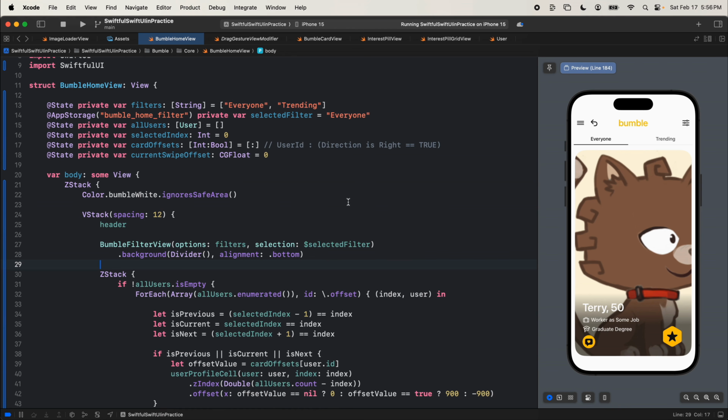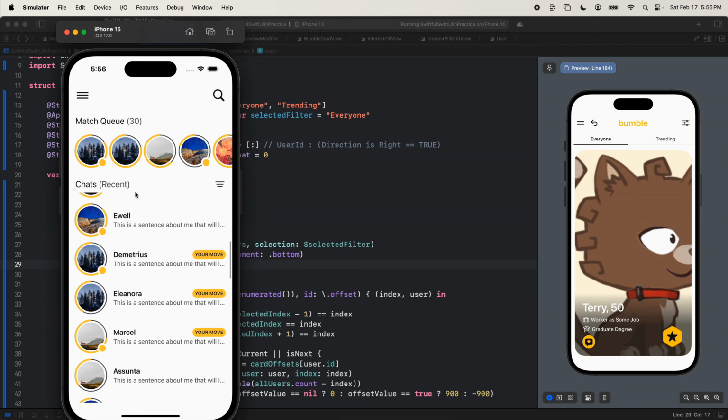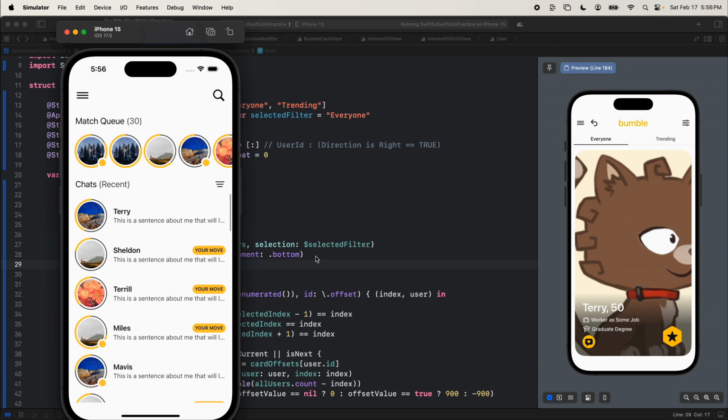Anyway, leave a comment below your opinions on this. I'm excited to hear it. And in the next video, we're going to get started on the next screen in Bumble, which is going to be the chat screen. It looks a little bit like this. It's going to be easier than what we just did in this video, but I think it's worth just going through the motions.